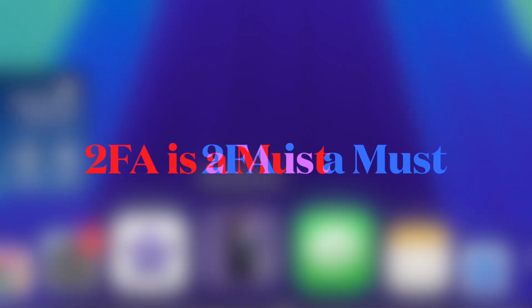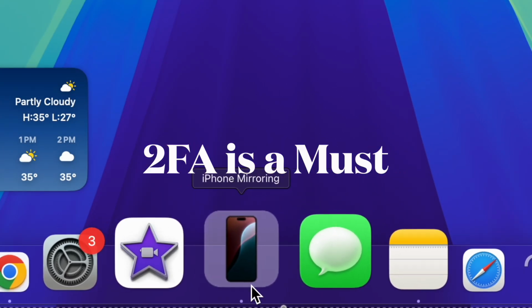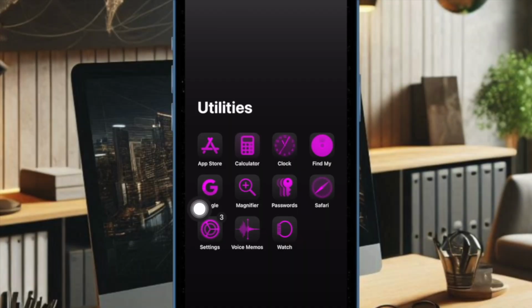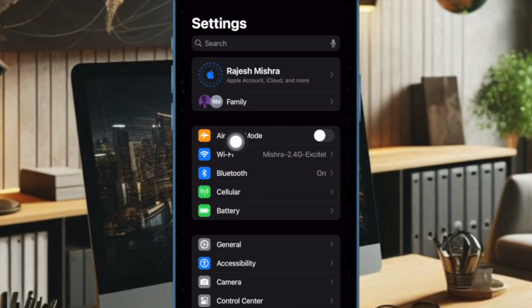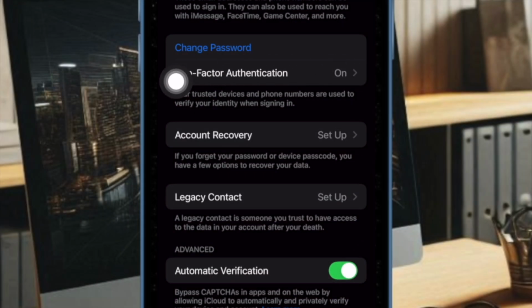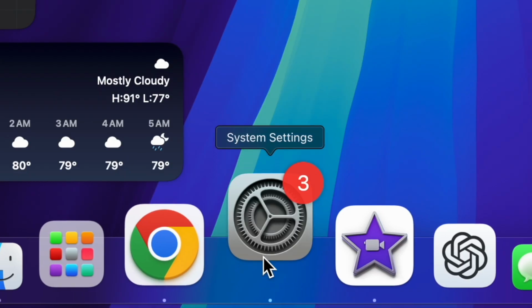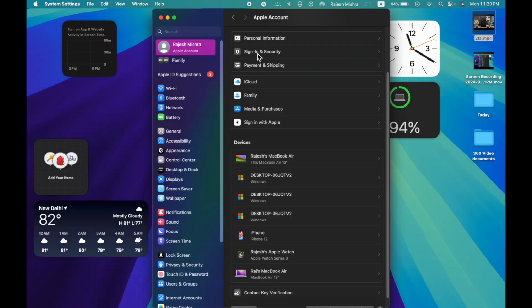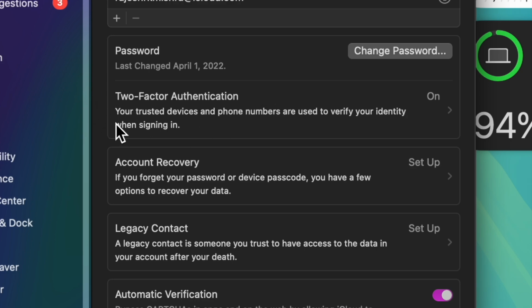Another important requirement that you must check off without fail is to ensure that two-factor authentication is enabled, both on your iPhone and Mac. On your iPhone, go to the Settings app and then tap on the Apple ID banner at the top. Then select Sign-In and Security, and after that, check if two-factor authentication is enabled. On your Mac, go to the System Settings app and then click on the Apple ID banner at the top. Then select Sign-In and Security and check if two-factor authentication is enabled or not.